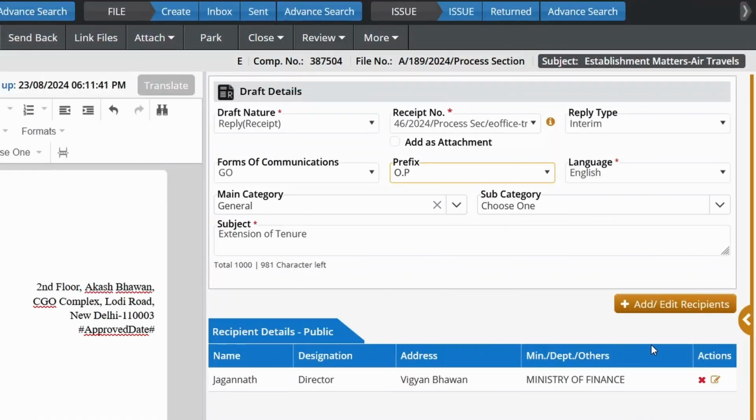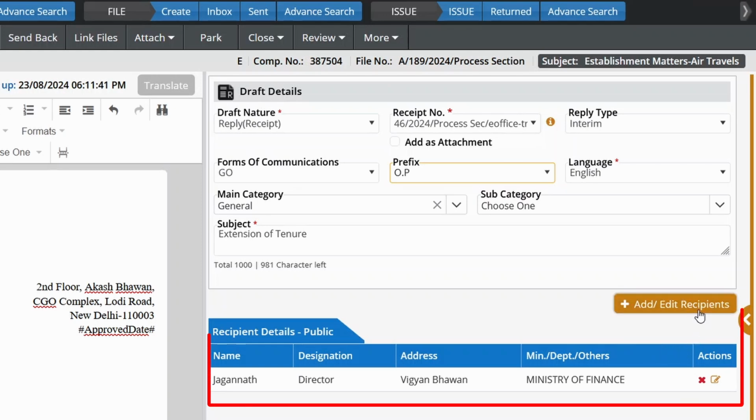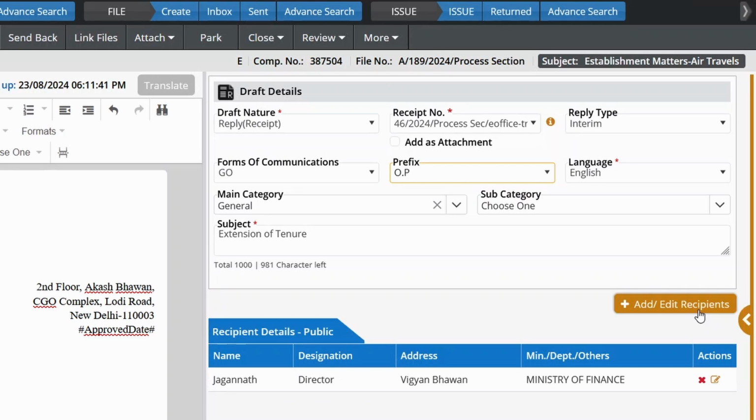Moving on to the recipient details now. This is the section where we record the details of individuals to whom we intend to dispatch this letter, which is under preparation. These could be more than one recipient and be from your own or an external government organization, a private institution, or from the public domain as required.